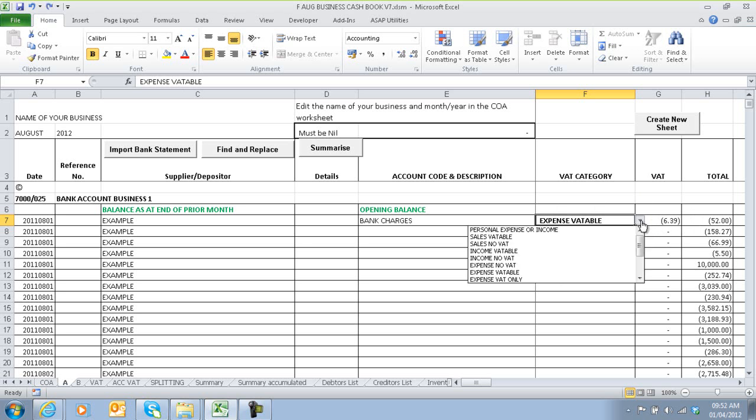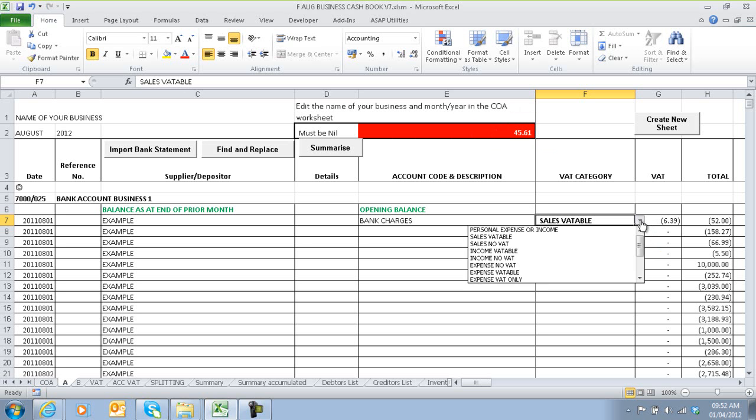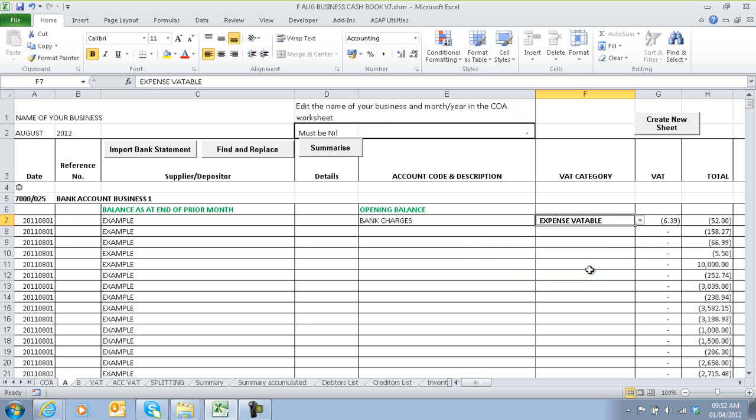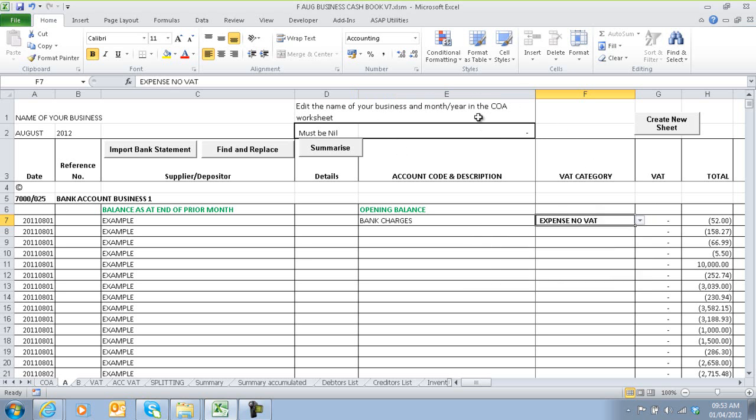If you select the incorrect VAT category by accident, for example, let's select sales VATable on bank charges, it will immediately alert you that you've made a mistake. Because this cell here, as you can see on the left hand side, says it must be nil. And if you make a mistake, it will highlight for you that you have done so. Once we correct that VAT category, that amount will then revert back to nil. If you do select expense no VAT by accident, however, it will not alert you that you've made a mistake, because you do have the choice between selecting expense no VAT or expense VATable on bank charges. So just be careful of that.